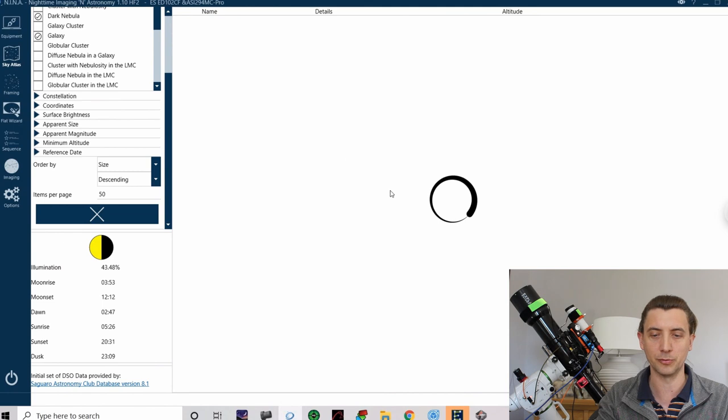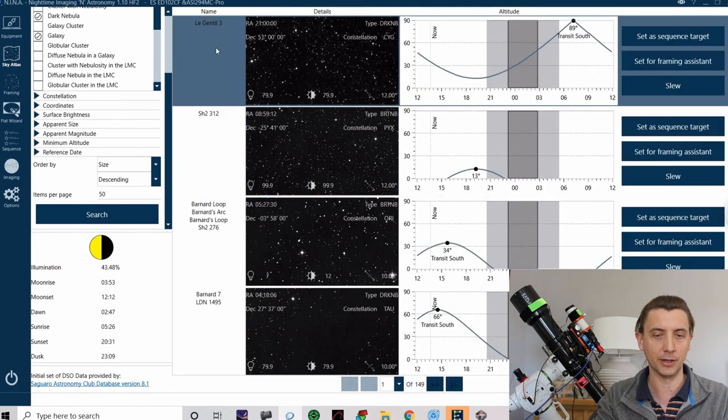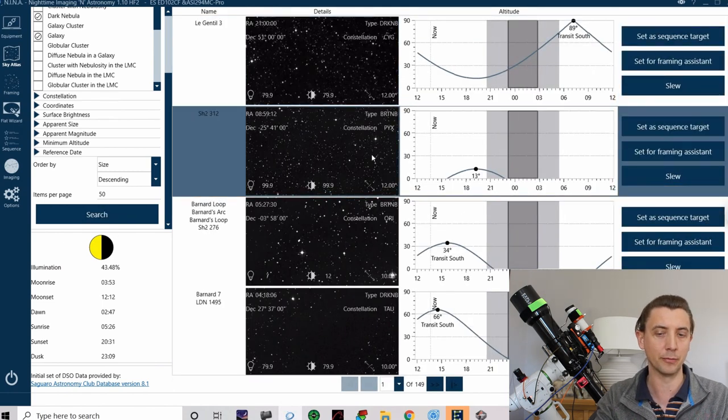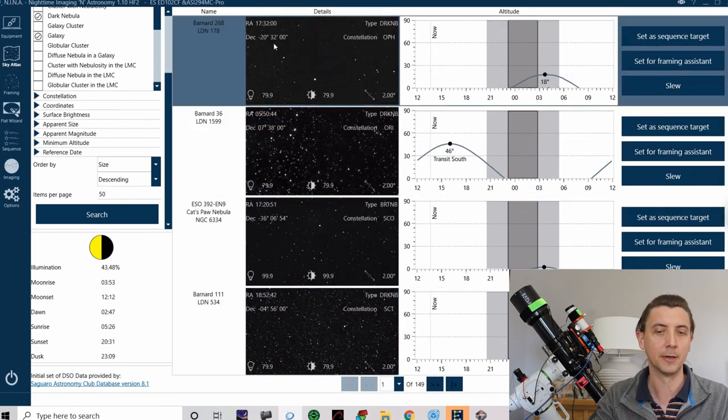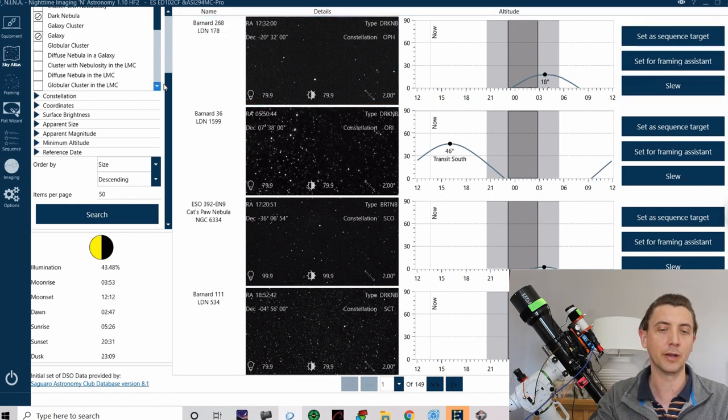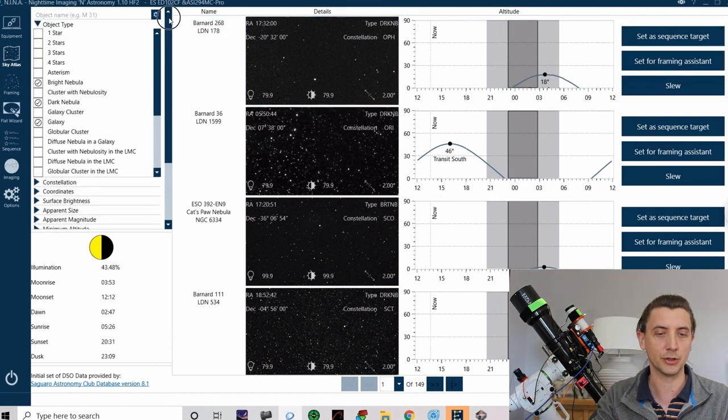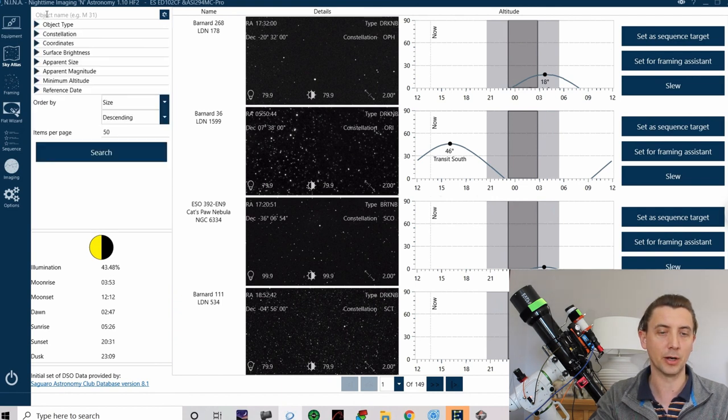So if you wanted some suggestions, you could get it to do that, and it'll now go through various different things for you to image. It's picked up hundreds of them here. Again, it gives you lots of information about them, including its brightness and the size of it and things like that. And you can then from that pick what it is that you want to image. However, if you know what the target is, it is easier just to put those details in.